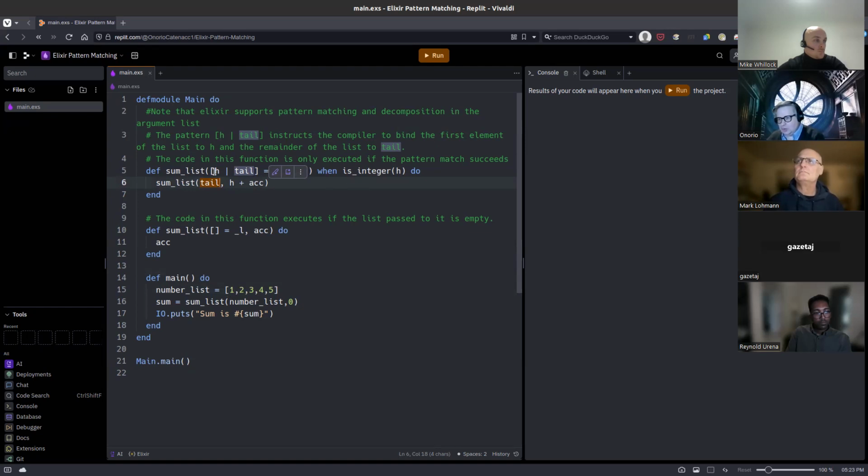I'm sorry, 2. Tail will be 3, 4, 5, and accumulator will be 1, because it's going to add whatever head is plus accumulator, and down here I've got accumulator set to 0 initially, so it's going to be 1 plus 0, so it's 1. Okay, and then it goes ahead and recursively calls itself again and says, okay, now I take and add head to accumulator, so 1 plus 2, so now my accumulator value is 3, and I pass the tail, which in this case is 3, 4, 5.